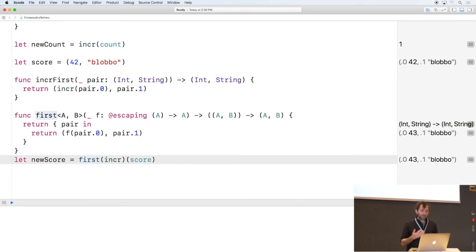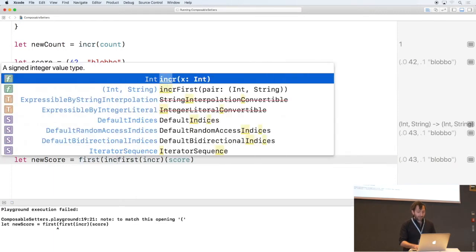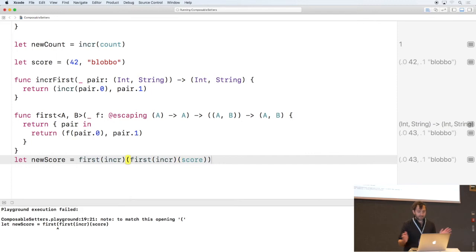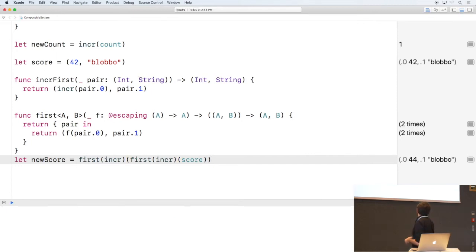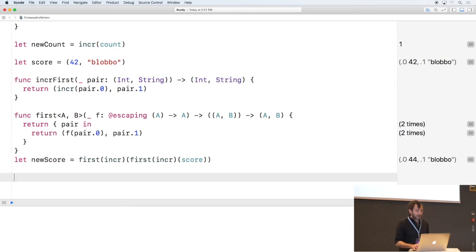What if we wanted to increment it twice? Well, we would have to call first again with anchor and then pass the result of that. And so now this becomes almost just unreadable. And this is a very simple example too. So I'm going to do what I love doing, which is introduce an operator.